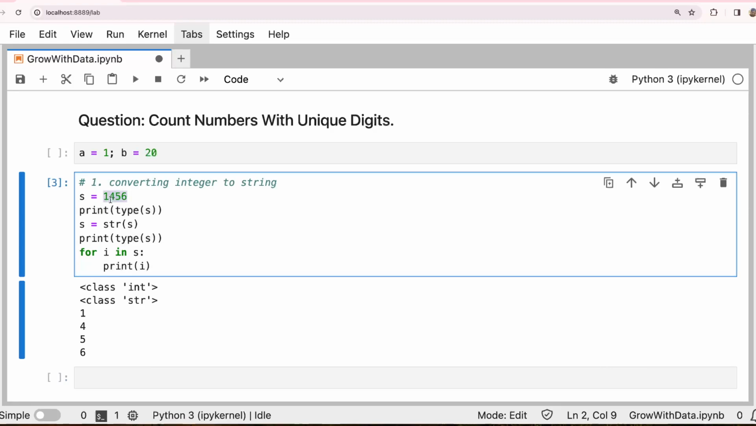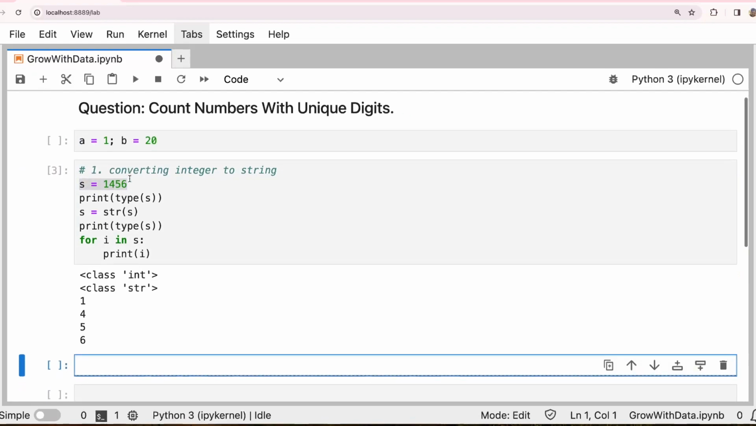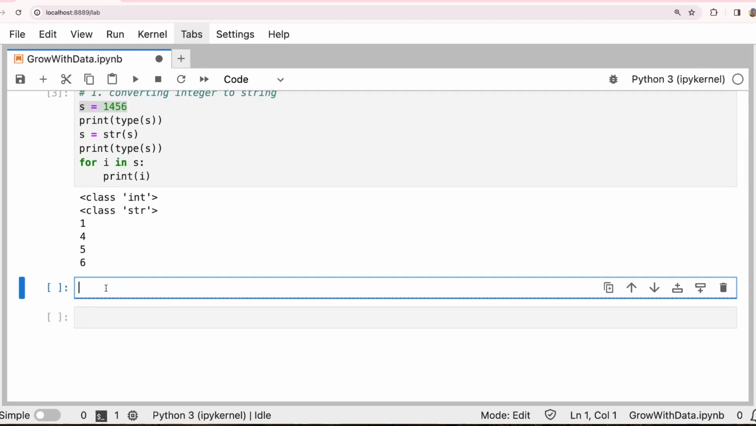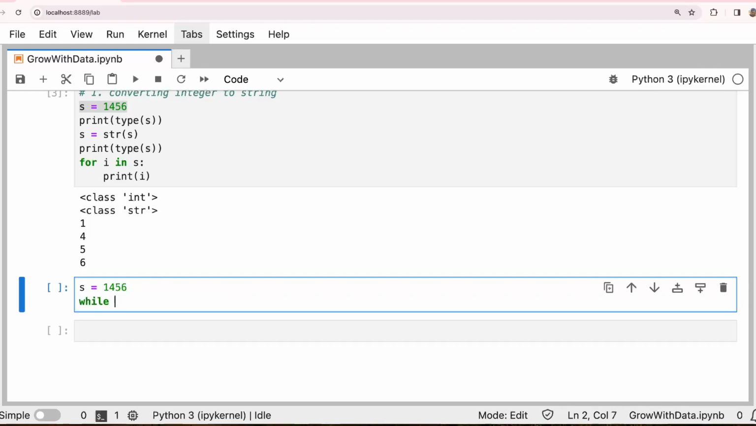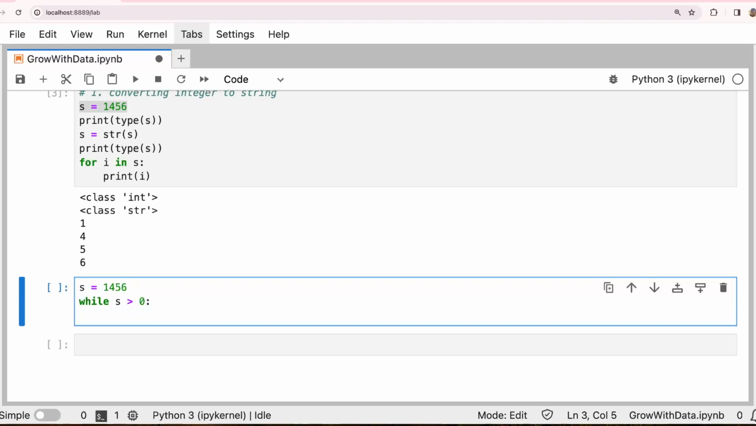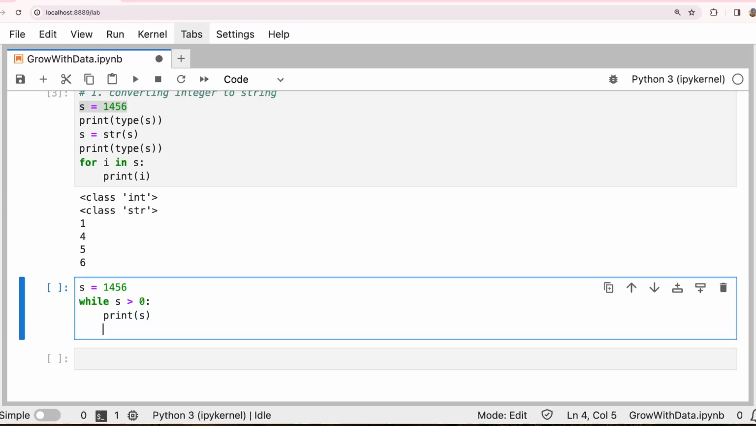If you want to read every digit from the number without converting that to a string, it's a little bit tricky. We have done that in our previous exercise, to check if the reverse of a number is the same. How did we do that? We just say while s is greater than 0, print s mod 10.